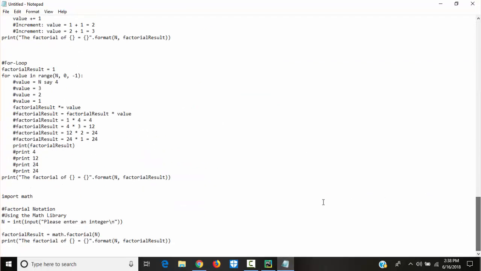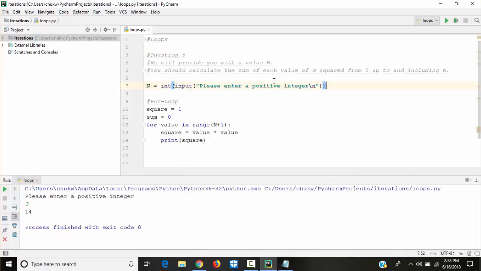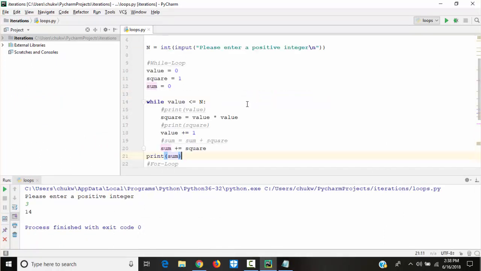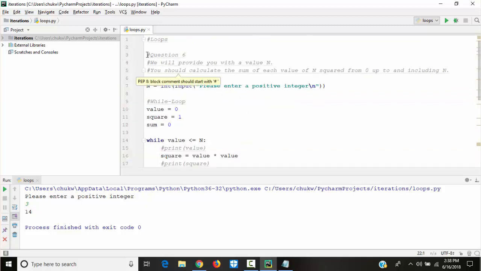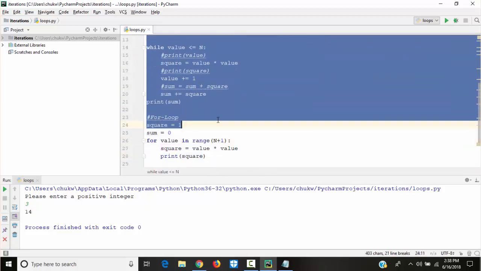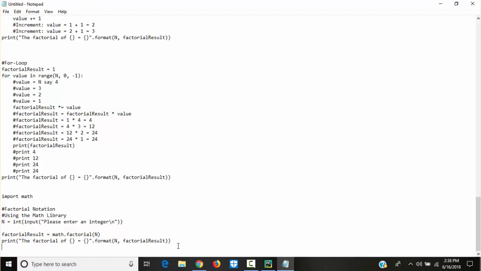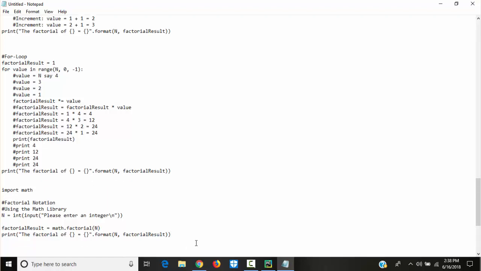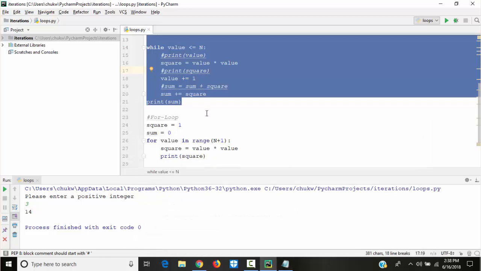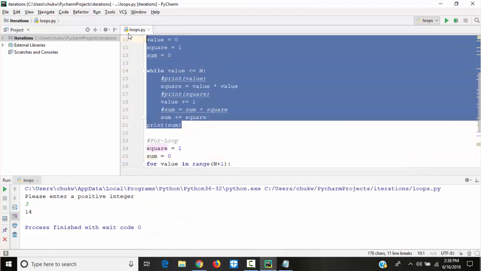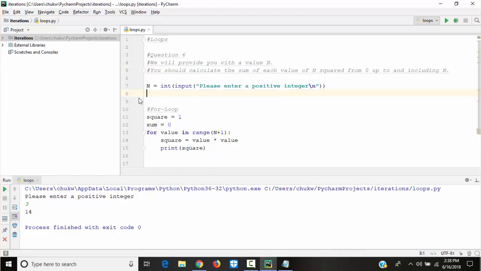I'm going to come here, and this is actually question 6. I'll copy this, come here and paste it. All right, now let's discuss the for loop on this. So I'm going to cut off the while loop. Let's go ahead and run this.